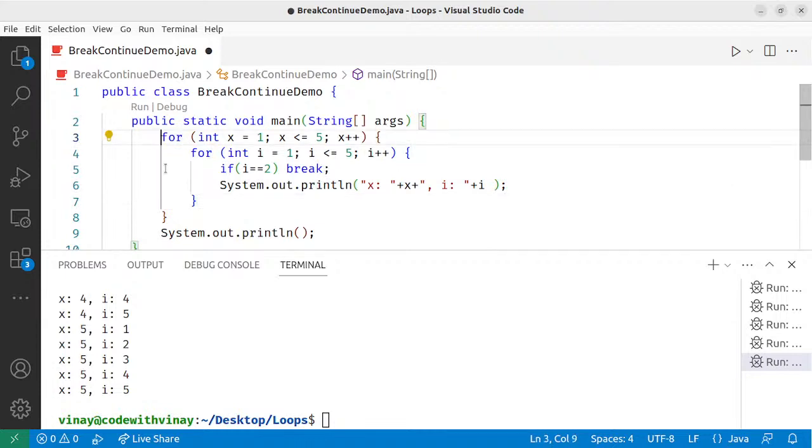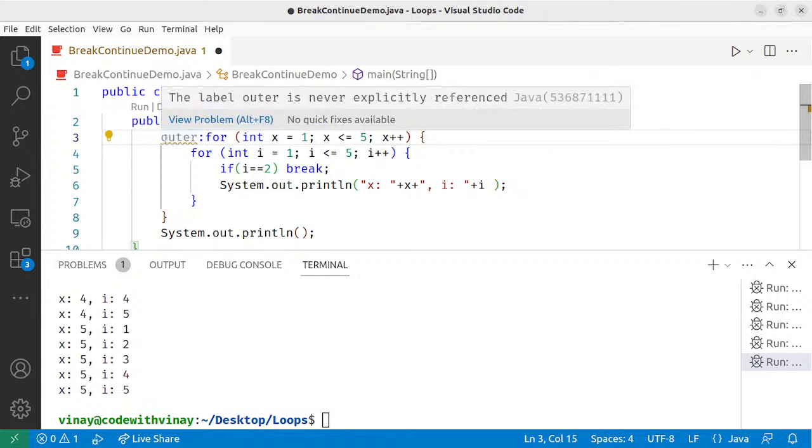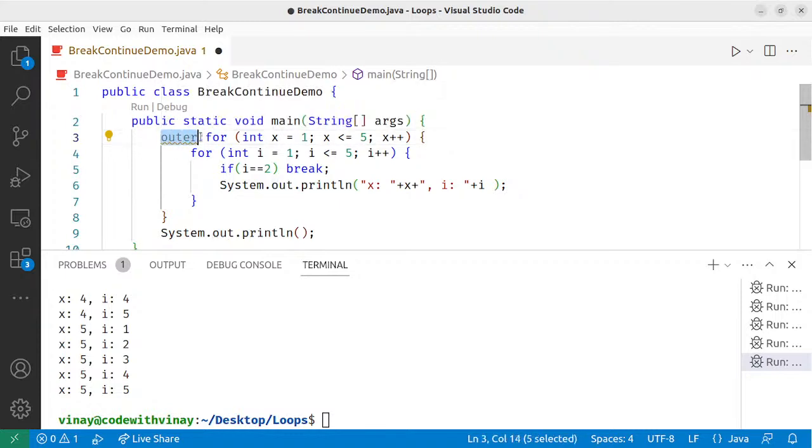Now, a label is a kind of marker for a given line. Like, say, for example, I say over here, outer colon. So anything followed by a colon is a marker. So I'm telling the computer that, okay, this line is marked. So outer colon over here.